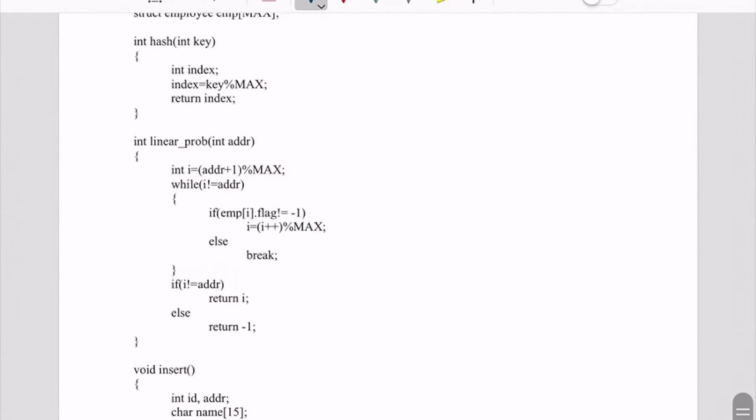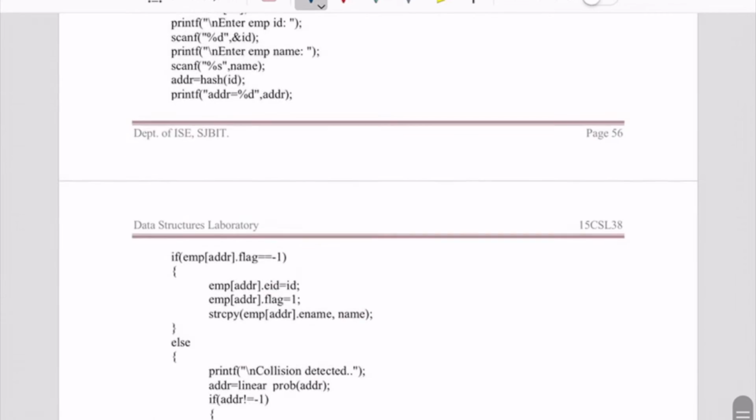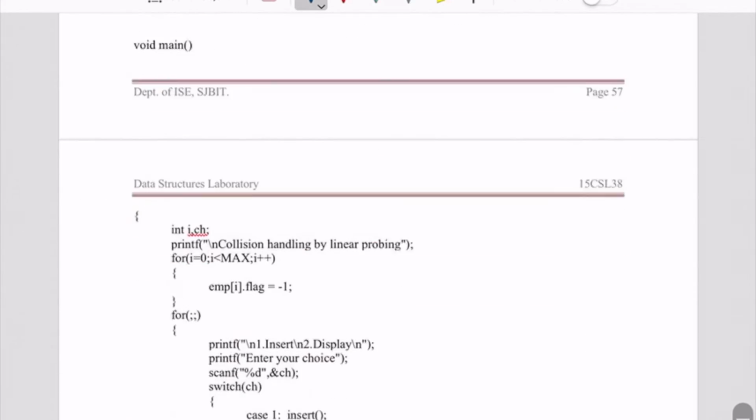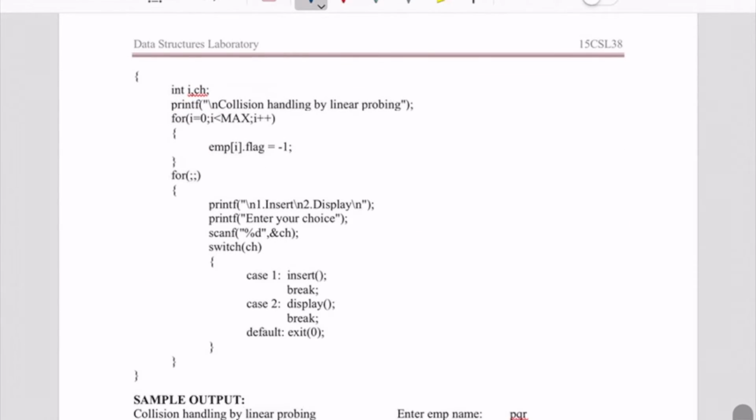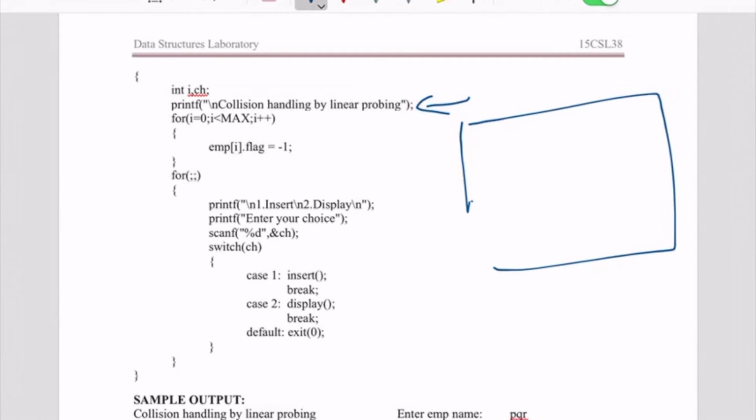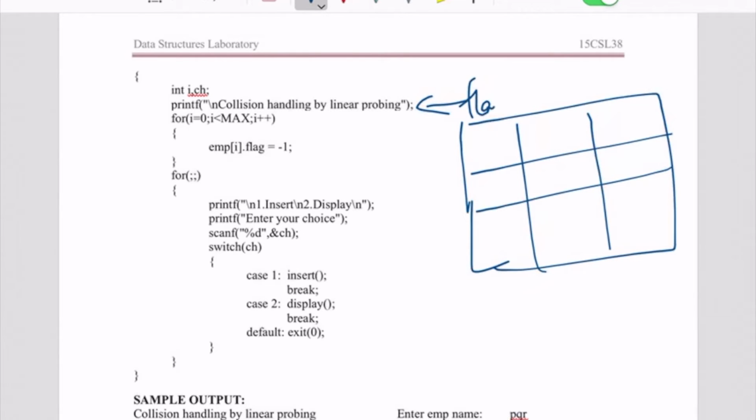Let us take a look at our program. Coming to your main function, we are simply displaying a message that says collision handling by linear probing. Initially, when your address space or hash table is empty, we are going to indicate it by just initializing the flag field to -1, just to know if the space has been used or not.